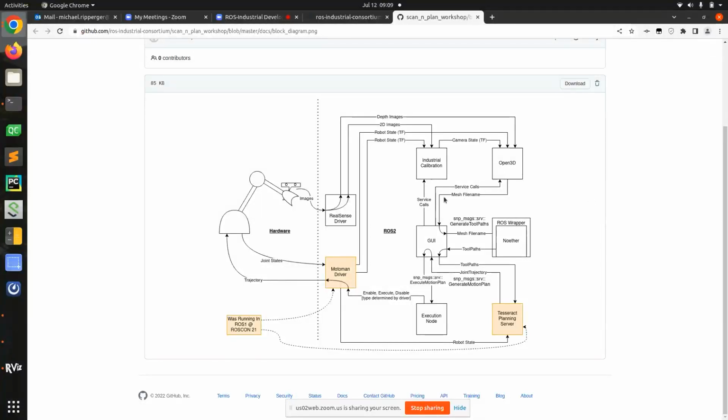And so that's sort of this flow of information here. Once we have the mesh, the GUI essentially sends that to another node that does toolpath planning using our Noether library, which also exists out on the ROS Industrial Organization GitHub. Basically, we take that mesh and set up a toolpath planning pipeline about how we want to generate waypoints for our process on the surface.